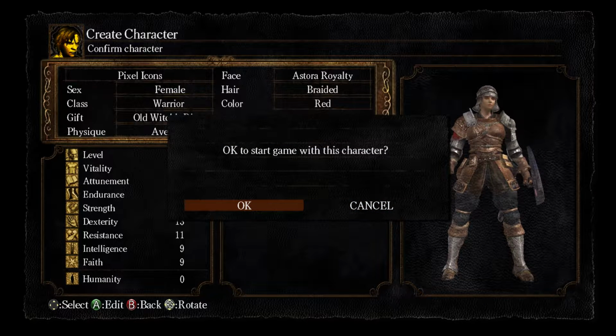Okay, to start game with this character? Yeah, let's do this.